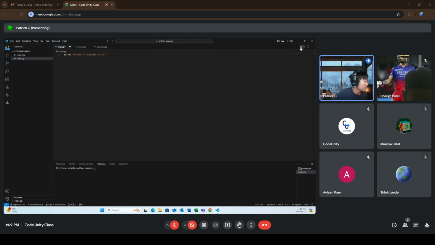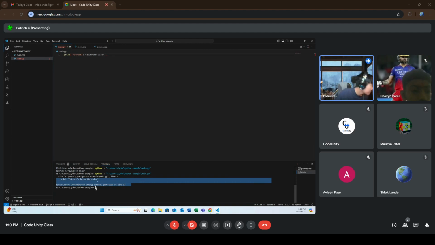So just print, and then you can see that it works fine. But if you use single quotation marks, it's not going to work. You're going to get an error. It's just going to say it doesn't really know what to do.